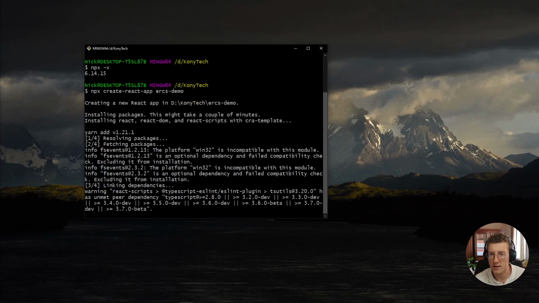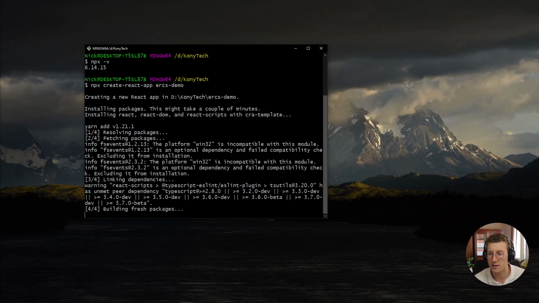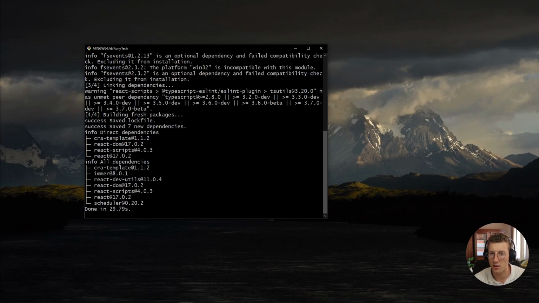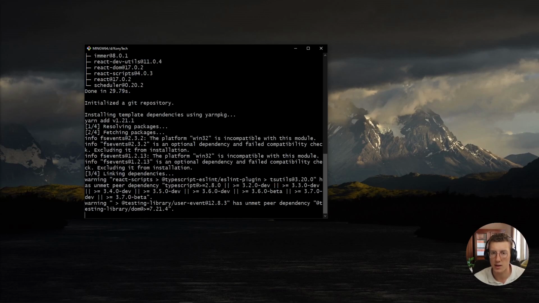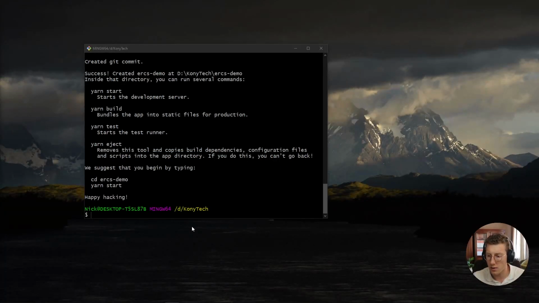Create-react-app is really useful when you want to start building a React application and you don't want to install everything manually. It will do all of that for you, and you will have a simple React application that is already configured and working for you to just add features onto. So it's really practical. Okay, so the installation is complete.